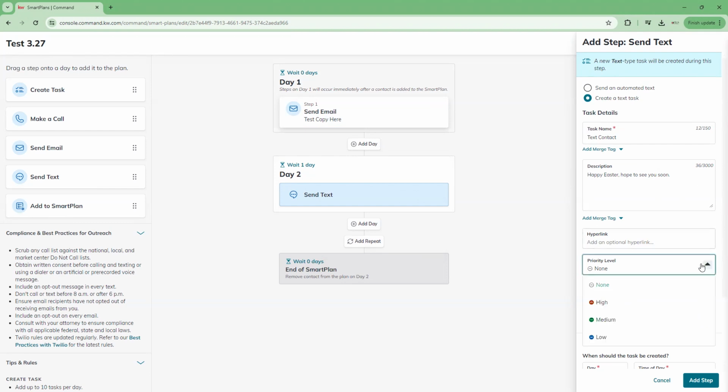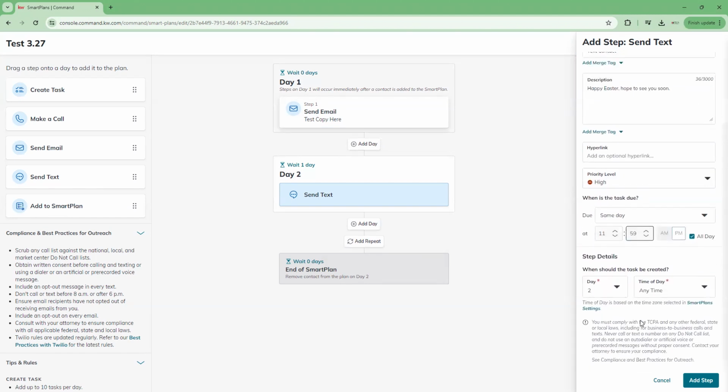You can change the priority level. So you can choose high or medium or low, really your preference on how you want to send it. Because if it's going out on Easter and it does have a deadline, you probably would want it to be a higher priority because it wouldn't make sense to send out Happy Easter after Easter. So we can go ahead and set that priority. We can have the task due the same day. You can change the actual time.